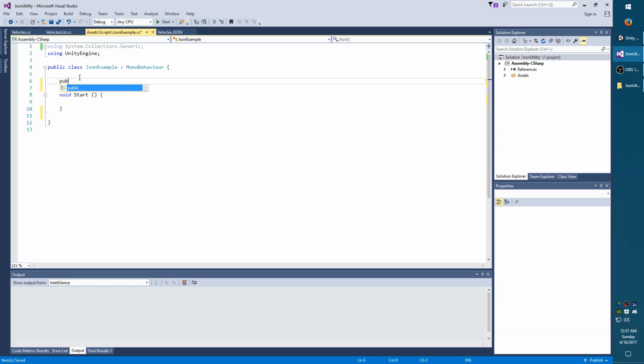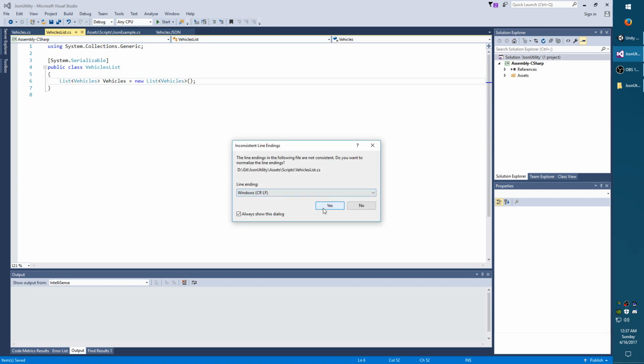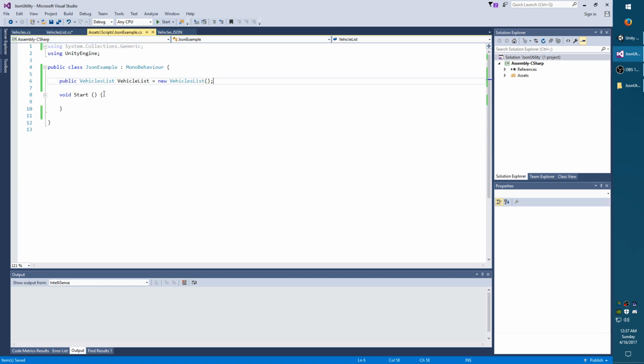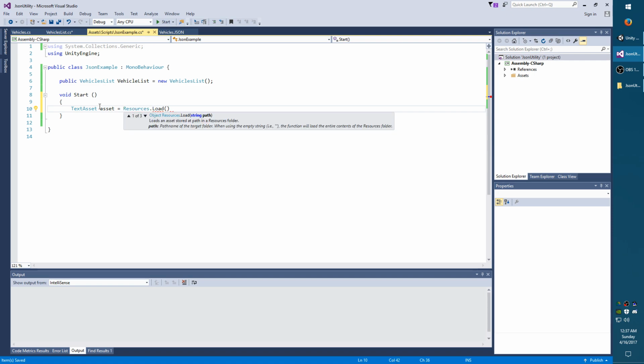I'm going to do public vehicle list. I'm just going to name it vehicle list as well, equals new vehicle list. So that's going to initialize our class vehicle list here. And then under Start, I'm going to begin loading the information. So the first thing I want to do is load it as a text asset, and I'll explain why in a second. So TextAsset Resources.Load, and it's just going to be vehicles as TextAsset.